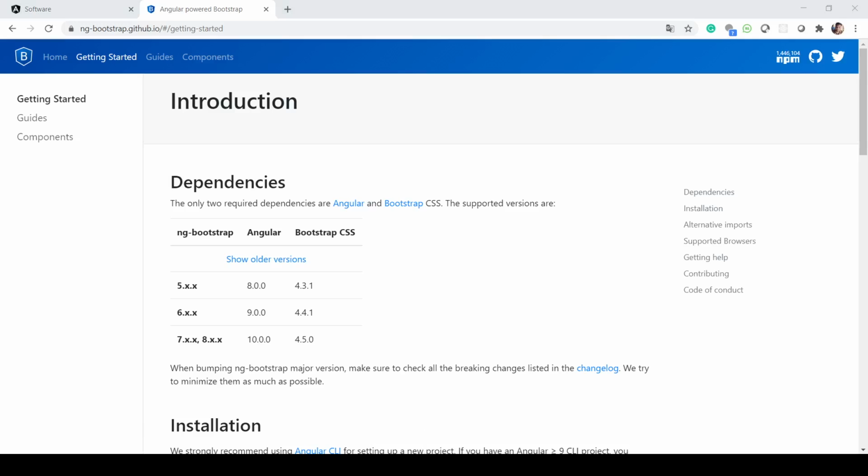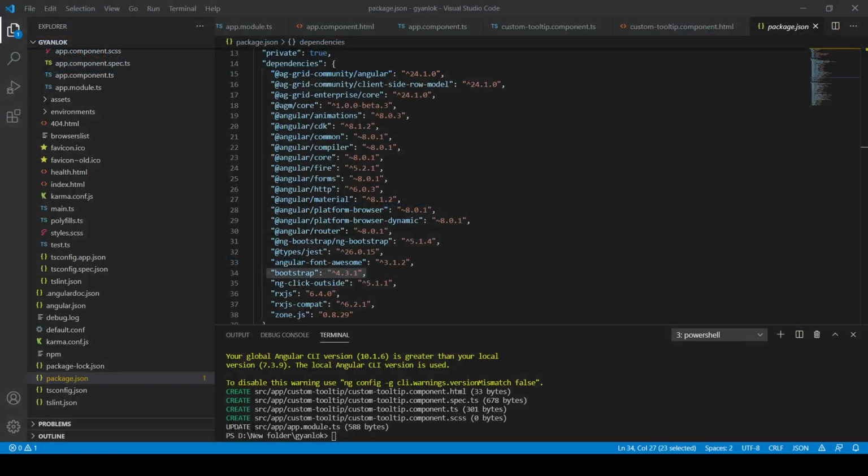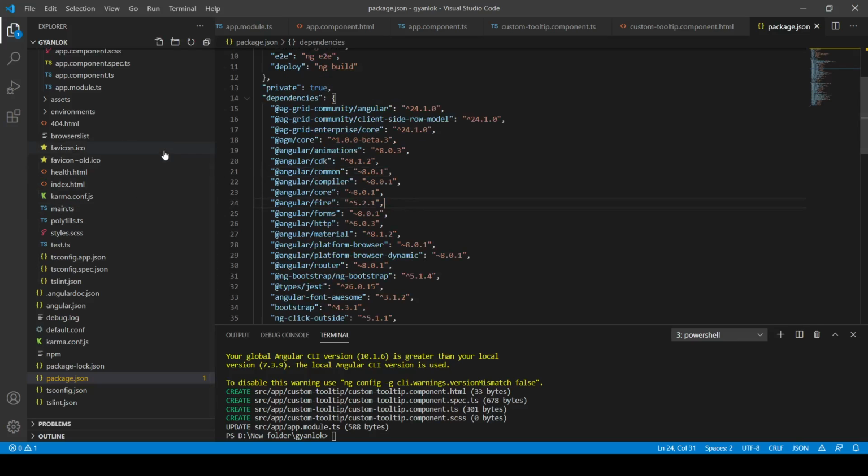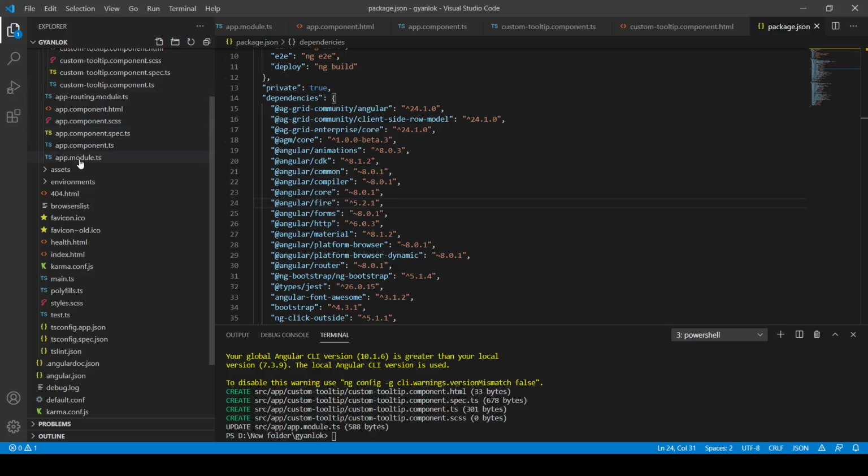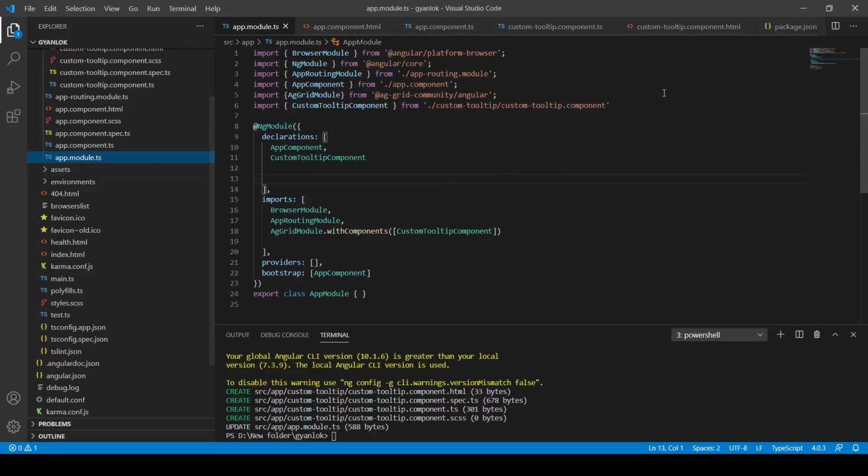So let's go back to the code and see what we have in package.json. If you see in my package.json, we have Angular version 8, Bootstrap 4.3.1 and ng-bootstrap version greater than 5, so we are good with Angular 8. Let me save it. To use that ngb tooltip, instead of tooltip we can use ngbPopover.